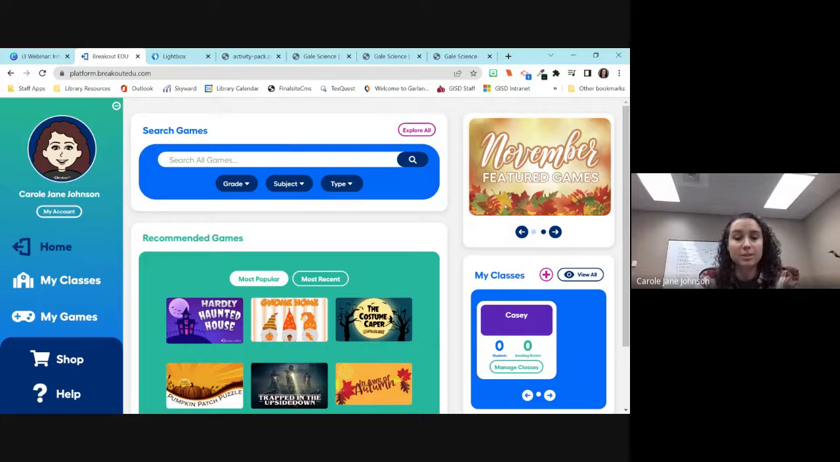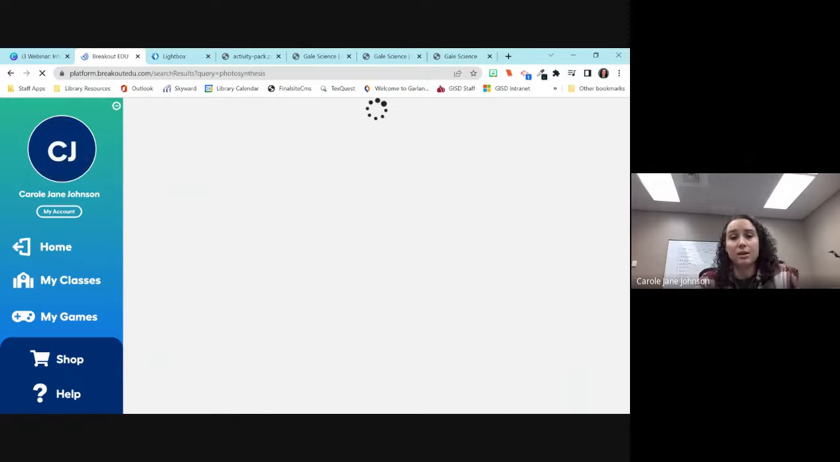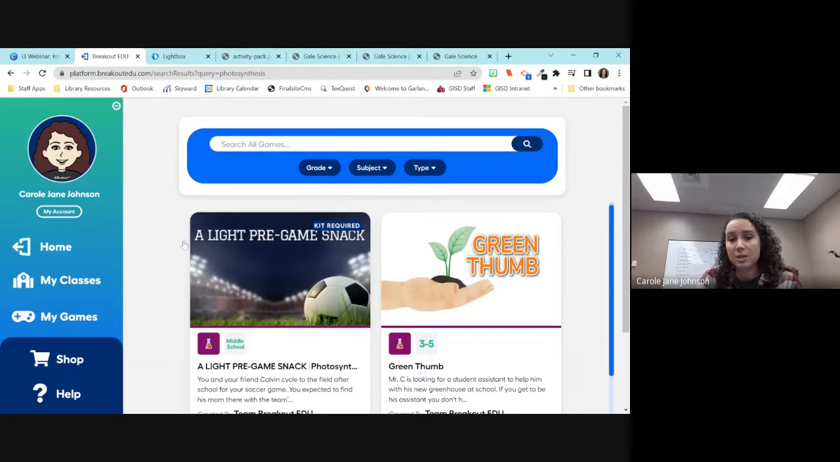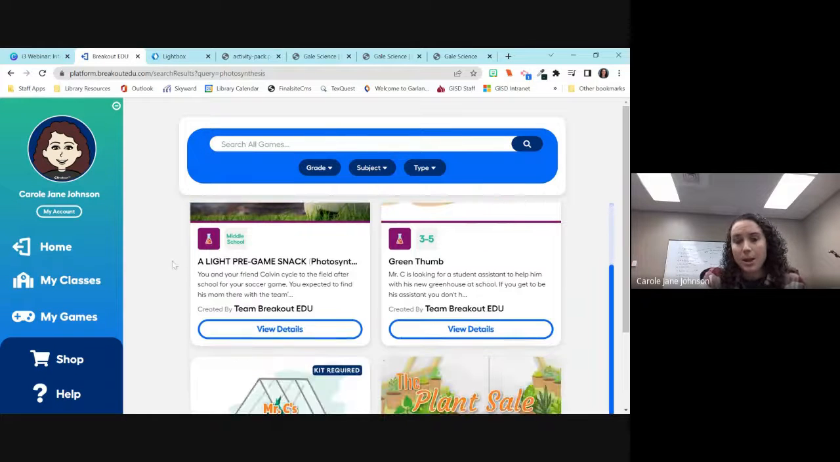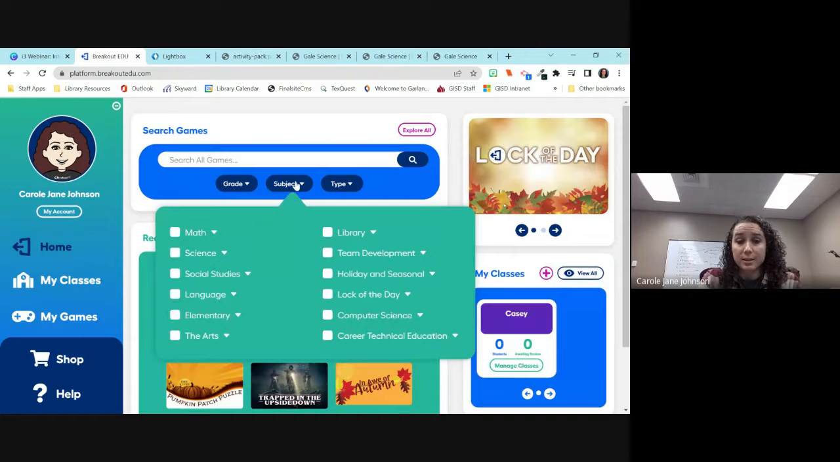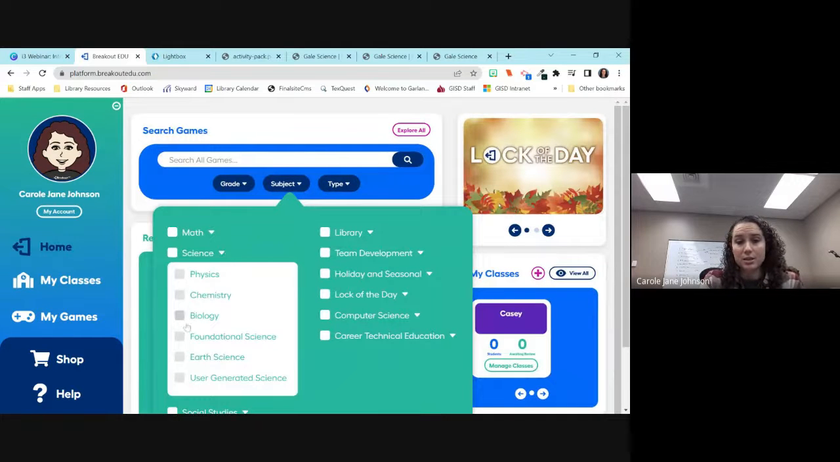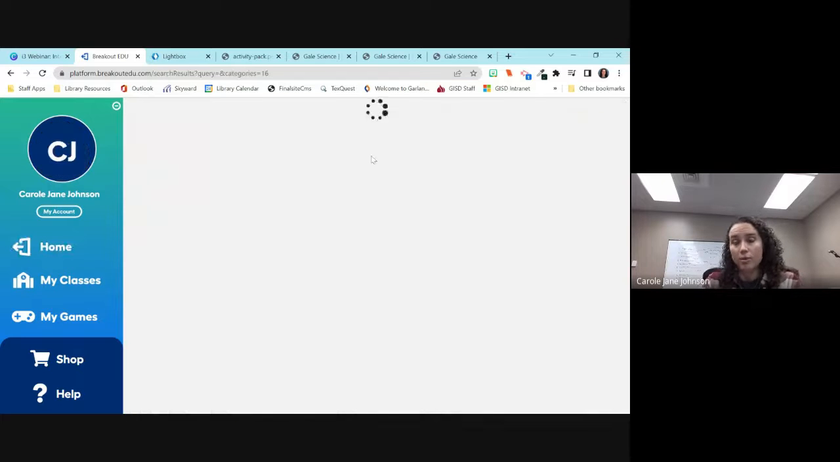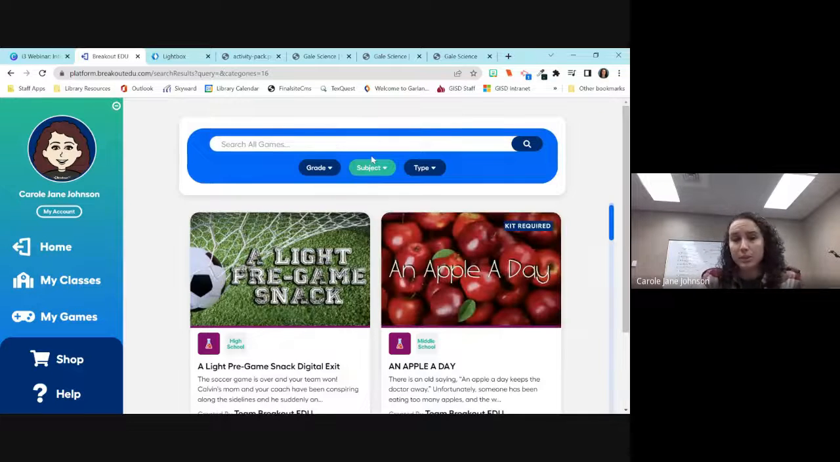You can just type in something. So say you wanted to do something on photosynthesis, you would type it in, and then it pulls up all the games that relate to photosynthesis. It'll tell you what grade level they are and all of that. You can also search by subject. So you could go through to science and search just biology, and it would pull up all of the games related to biology that you could do.